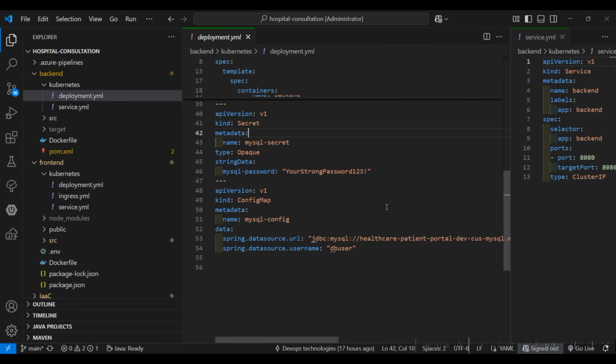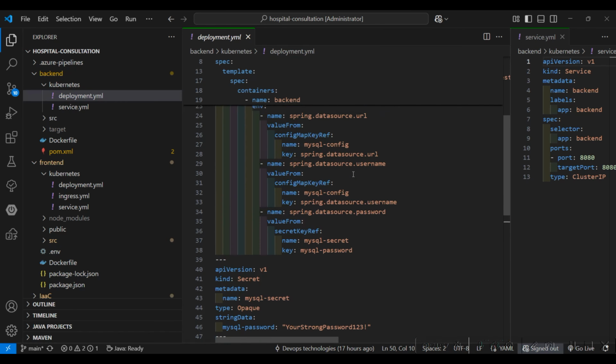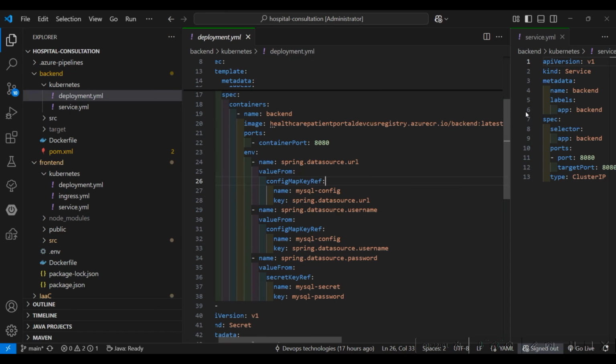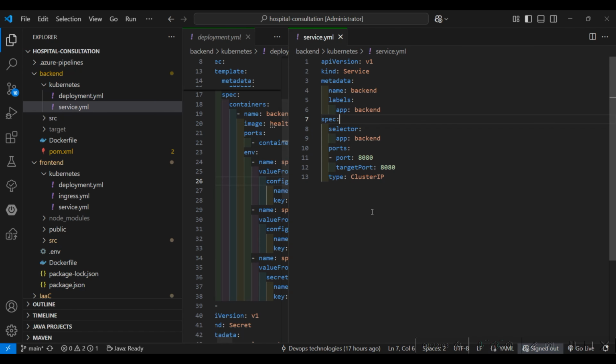Okay, there is a key vault approach also. For the key vault approach, I have created one different project, so you can see that later. Okay, so this is the config map where your configuration of your URL and username will be stored, and it will be referred to in the deployment environment variables.